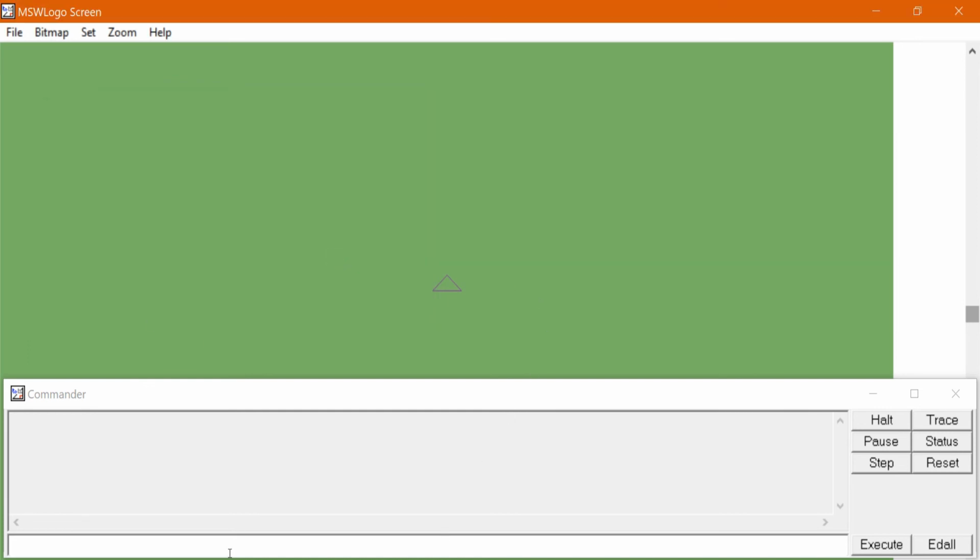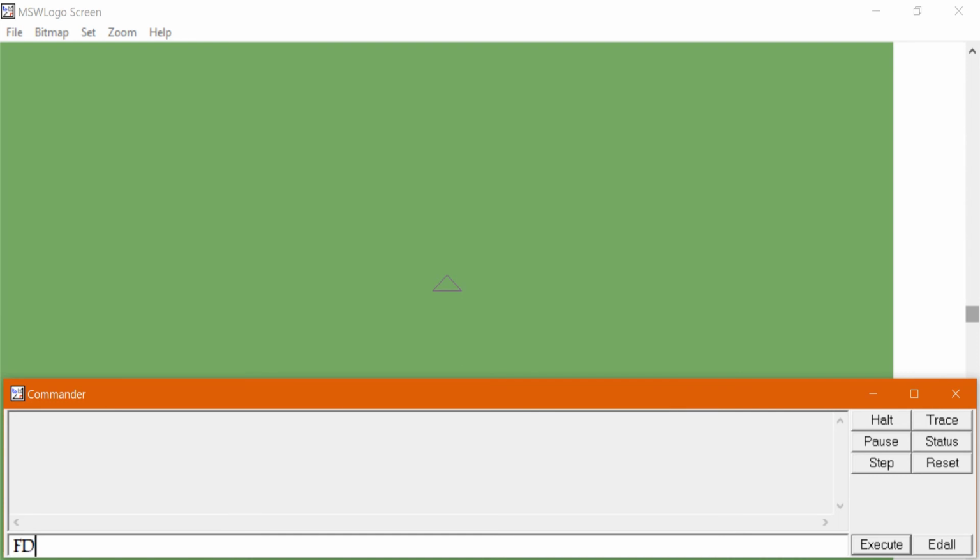Okay, now I'm typing the command. You will see FD100. Now I want turtle to come back on the same line. BK 100. It comes to the same position. Now I'm turning the turtle towards right side, not by 90°, now by 60°, as I'm going to draw a pattern. RT 60. Okay. Now I'm going to repeat these three commands again and again.